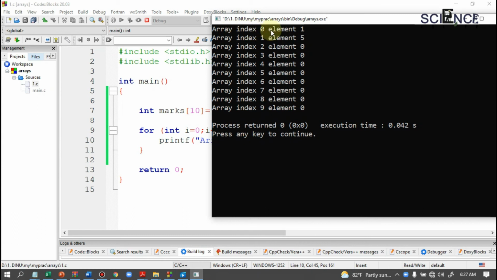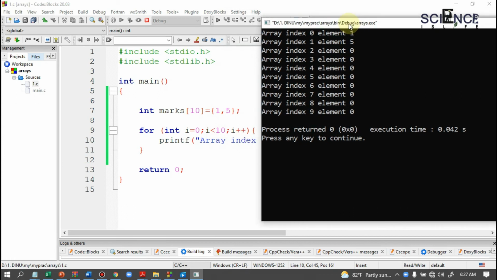Then you can see, right? Array index 0 element is 1, array index 1's element is 5, and the rest of the elements, did I assign the rest of the elements? No. Then it has automatically taken them as what? 0, right? You can see it.